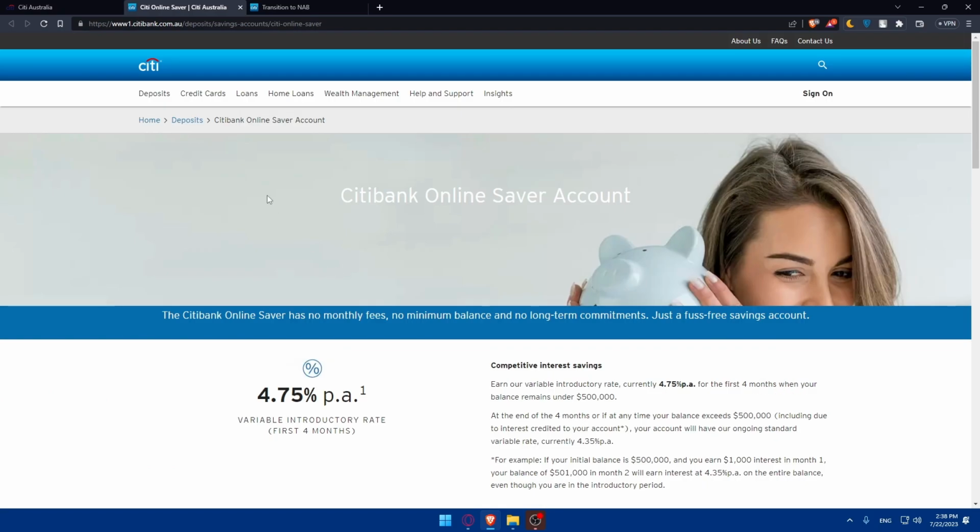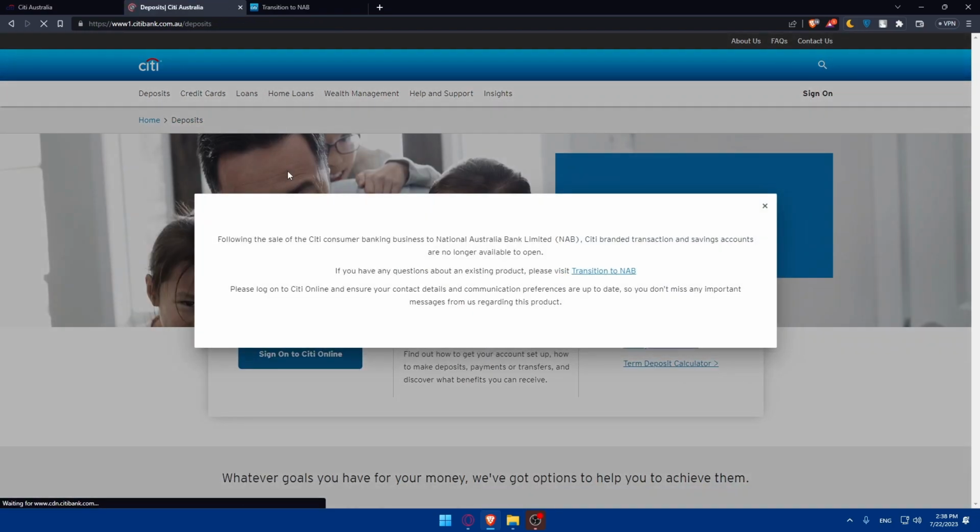So of course, as an example, this is for the checking account. You can go here and deposit, and let's check the checking account at the moment. So of course it's going to be the same message. Following the sale of the Citi customers banking business to National Australia Bank, or NAB, everything is actually forwarded or transitioned into the NAB bank account.